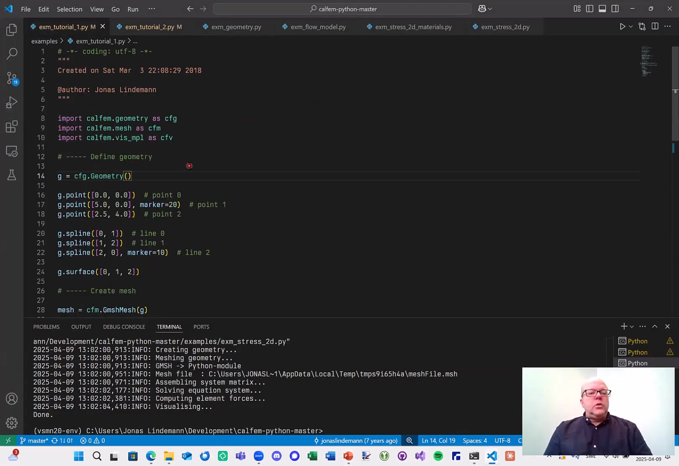All of the examples I'm going to show you now are part of the GitHub repo for CALFEM in the examples section here. In the first example, we're going to do a very simple triangle. You can see here I import all the stuff I need. Then I have to create my geometry object, and on my geometry object, I create my geometry. In this case, I start at 0, 0. I go to 5, 0, and I tell it should be marker 20. And then I go to 2.5, 4. So that is the mid-top, so it's going to be a triangle.